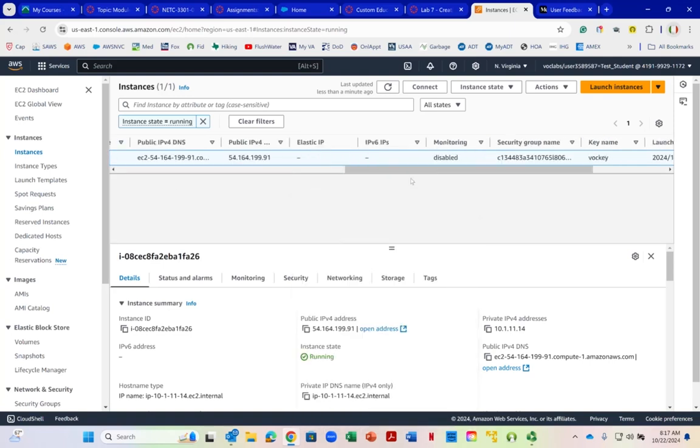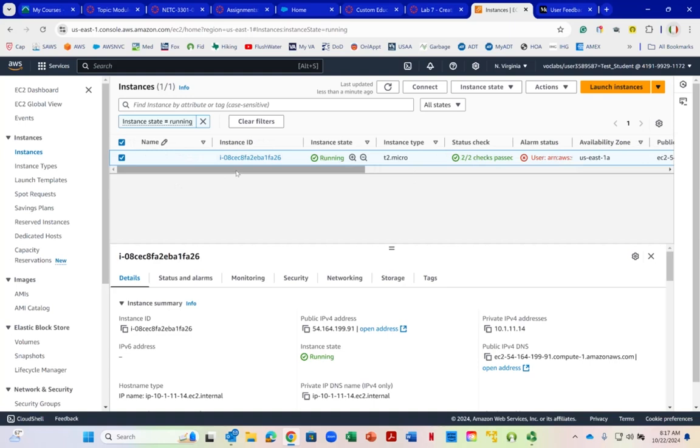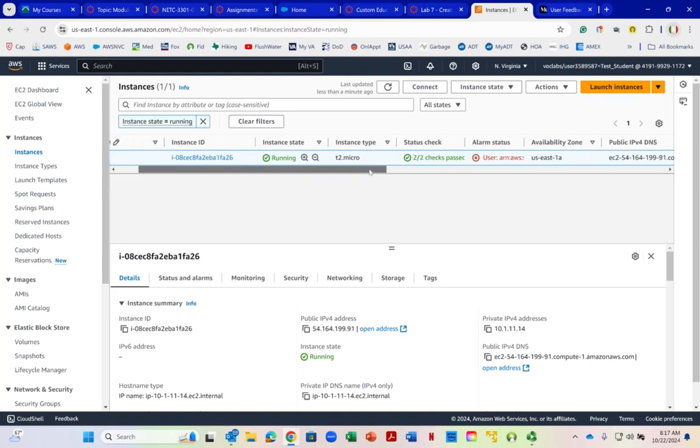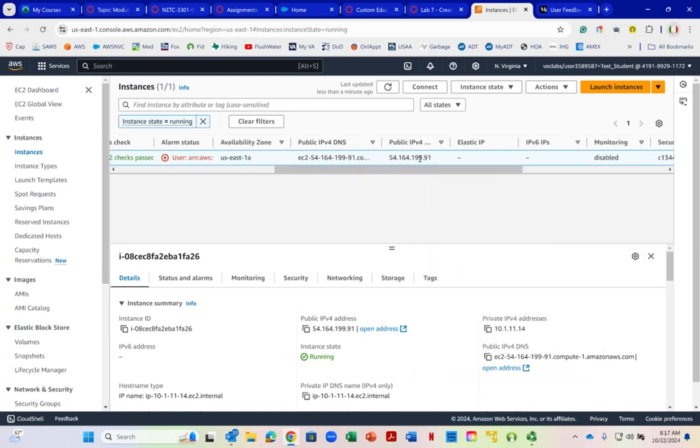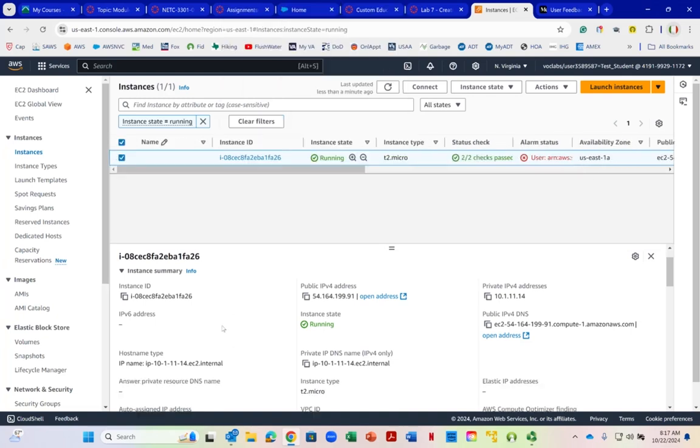But again, let's verify our instance. So we have an instance ID. The instance type is T2 micro. The availability zone, right? You're in the North Virginia region, which is US East 1A. Your public IP. This is your DNS address, and then you have your public IPv4 address.